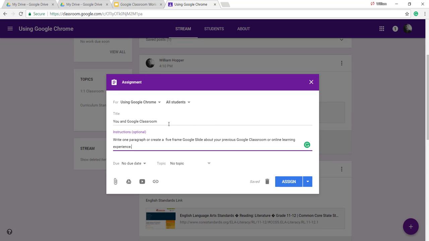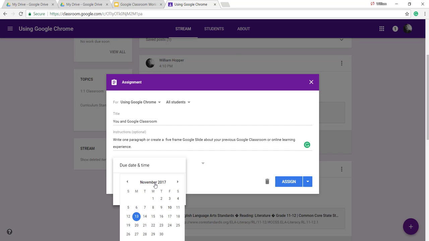All right, so I've typed in a title, Using Google Classroom, and the instructions: write one paragraph or create a 5-frame Google slide about your previous Google Classroom or online learning experience. Then, of course, clicking here, I can create a date or time for it to be due. Or you can go with no due date, just keep it blank. If you click on that though, then you can choose a due date.